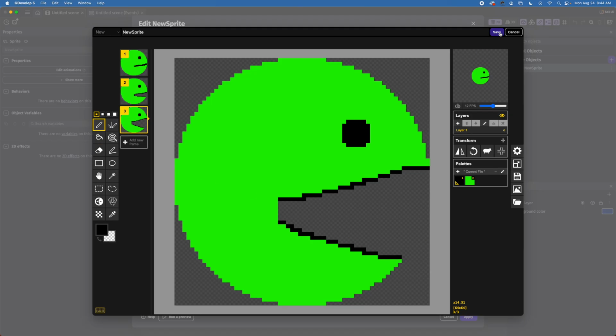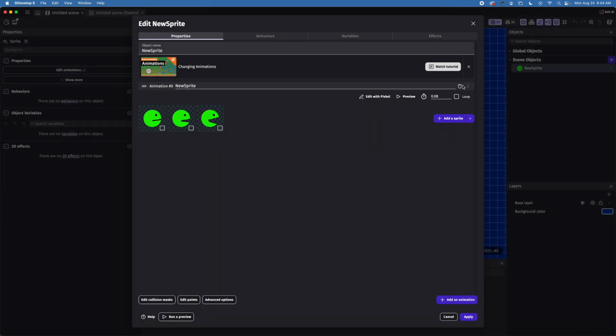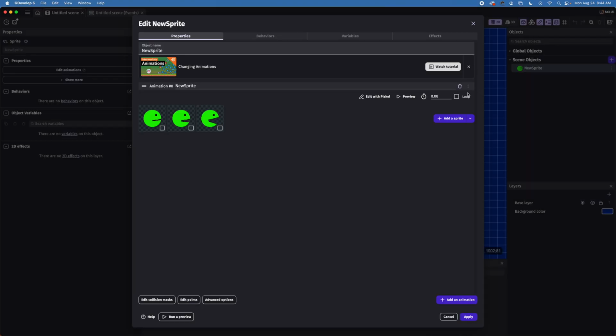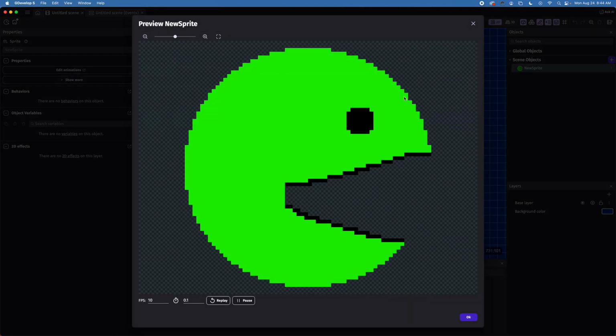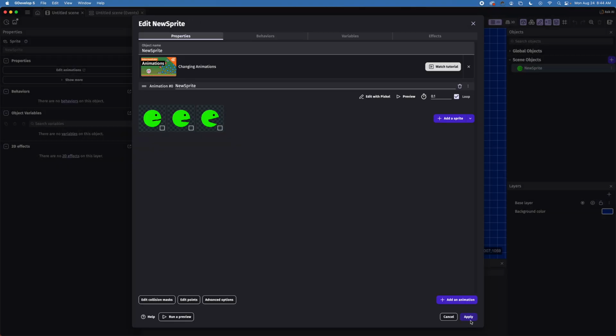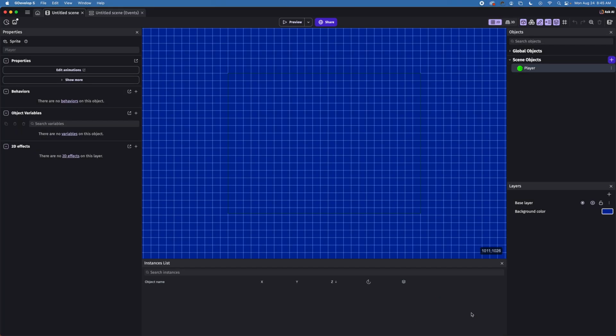Let me hit save. And let's preview it. Loop it first. I think I'll slow it down. Preview. That looks good to me. I'll hit OK. And just call that one bytes for now. Our object name here is player. And I will hit apply.